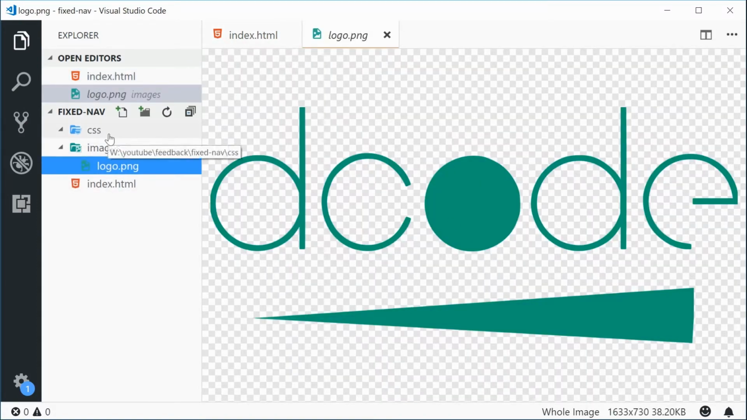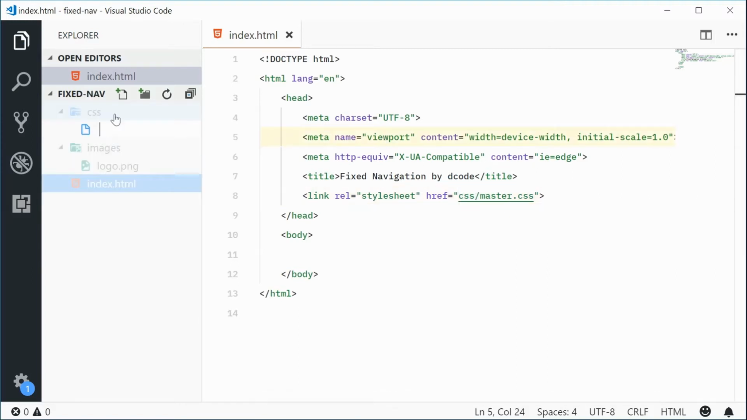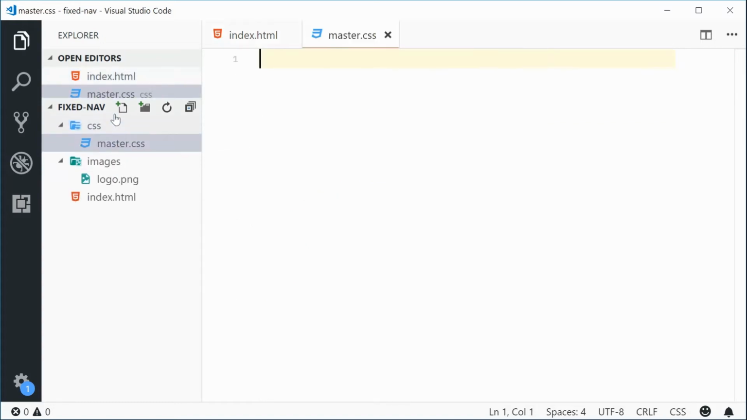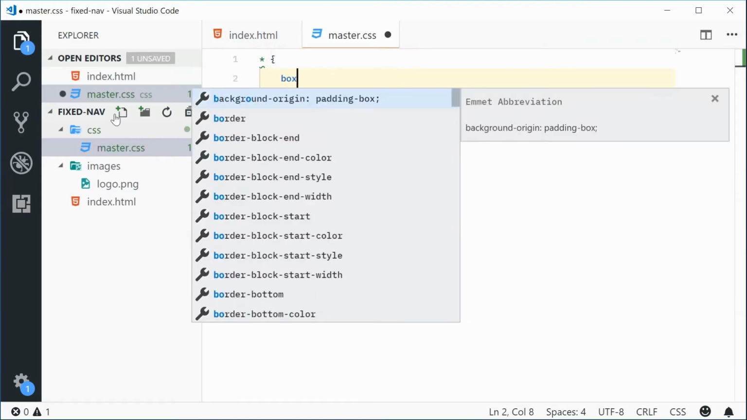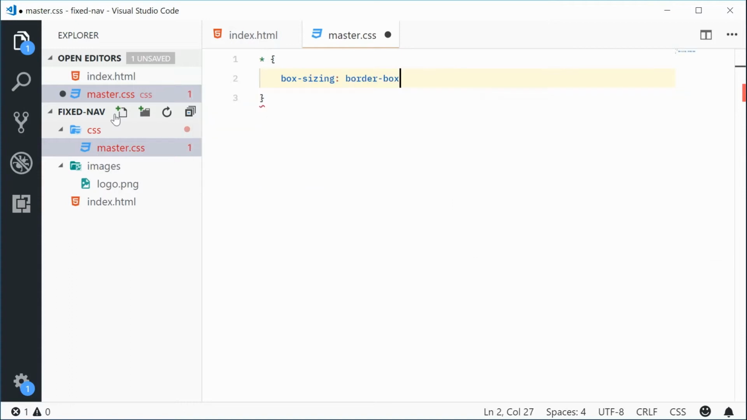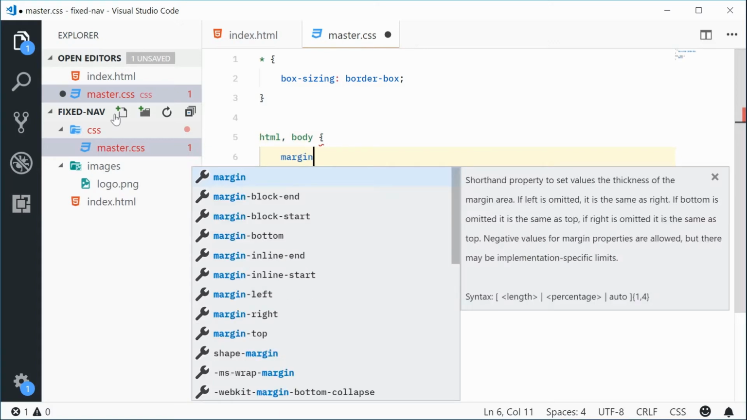a CSS directory. So let's just quickly link the CSS. So link CSS, and we'll say CSS/master.css. Let's now create this master CSS file. Okay, master.css. Inside here, I guess we can just begin by resetting the layout. So let's just reset everything. We'll say for every element, we're just going to say box sizing of border box. Okay, and also we'll set the HTML and body to a margin of 0. HTML and body with a margin of 0.